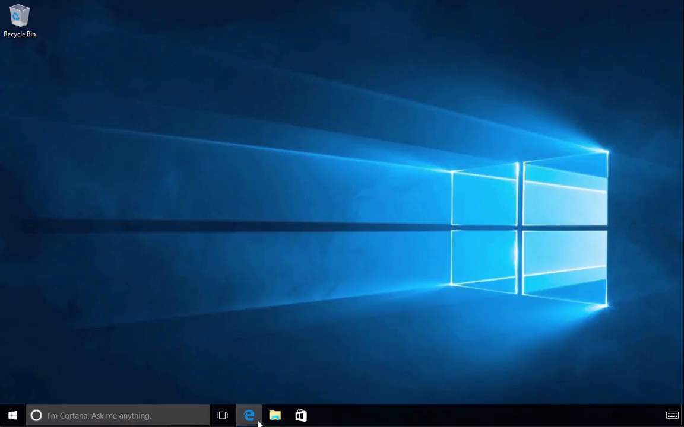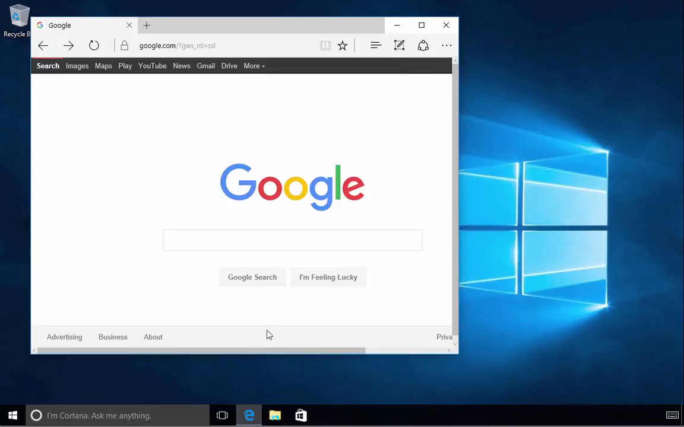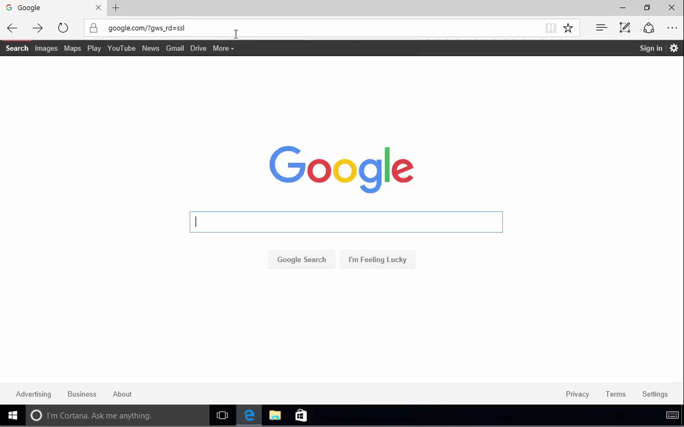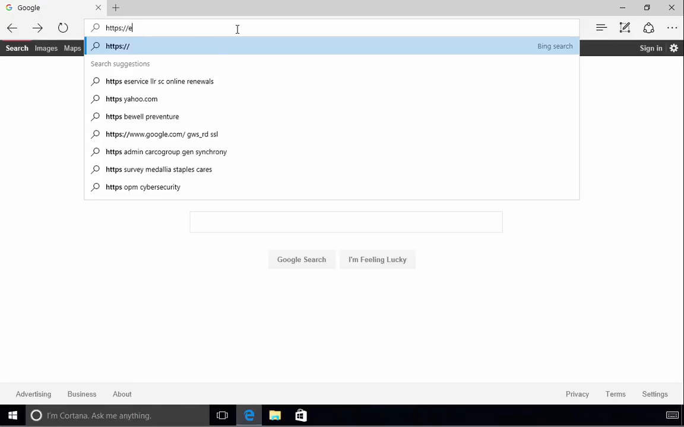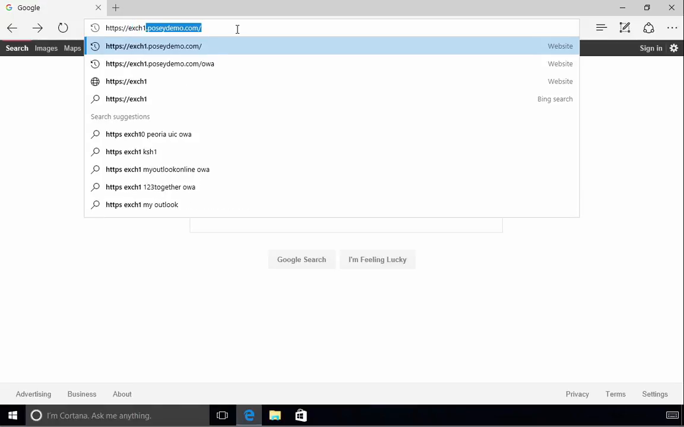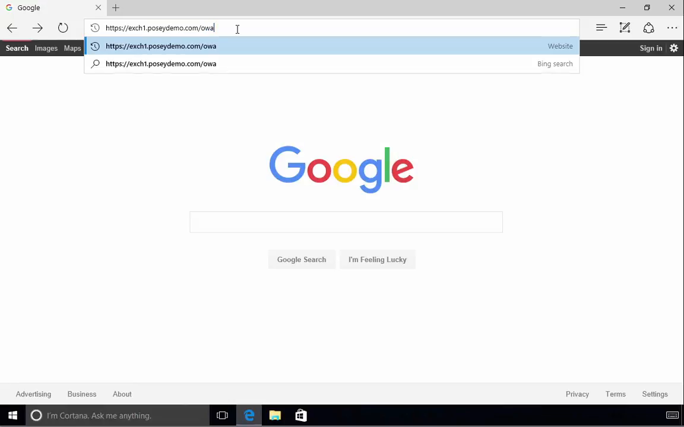So, what I'm going to do is I'm going to open up my browser. I've got a Windows 10 session and I'm using Microsoft Edge. Let me go ahead and enlarge my browser. And I'm going to type the URL. So, I'm going to say https colon slash slash, and I'm going to go with exch1 in this case. It's just the name of my Exchange server, .posydemo.com, and then slash OA.